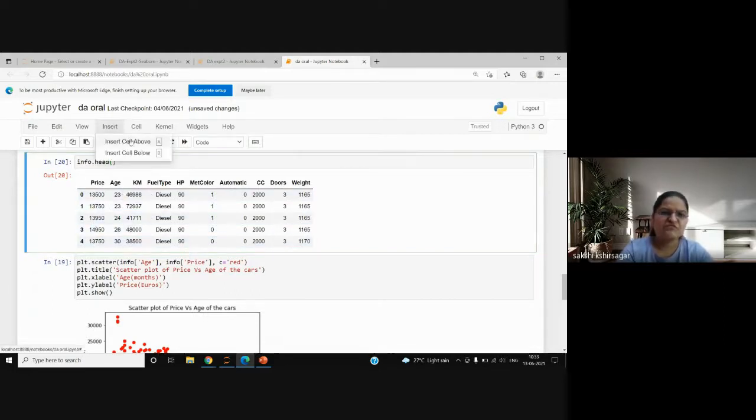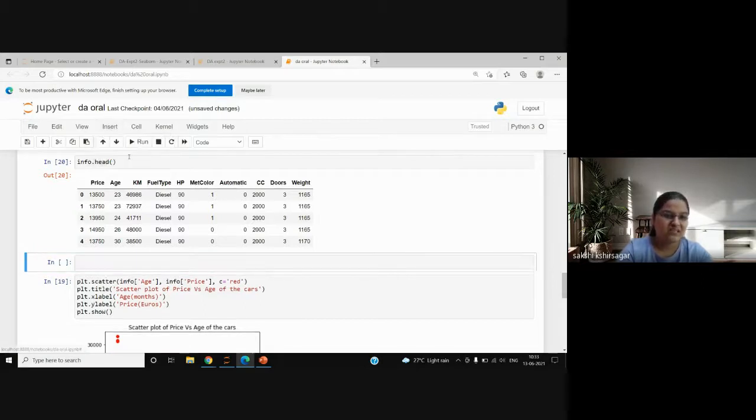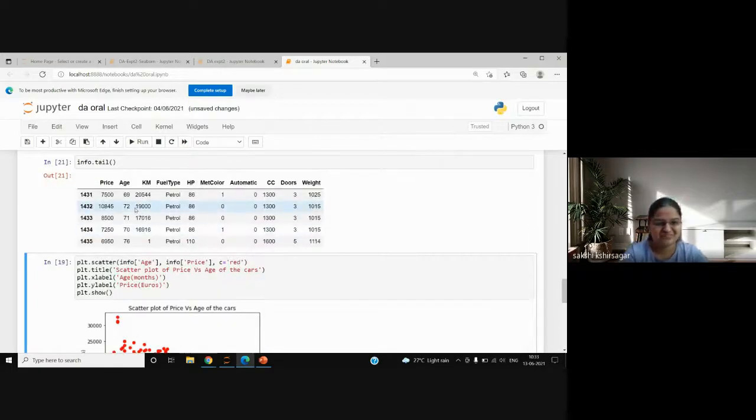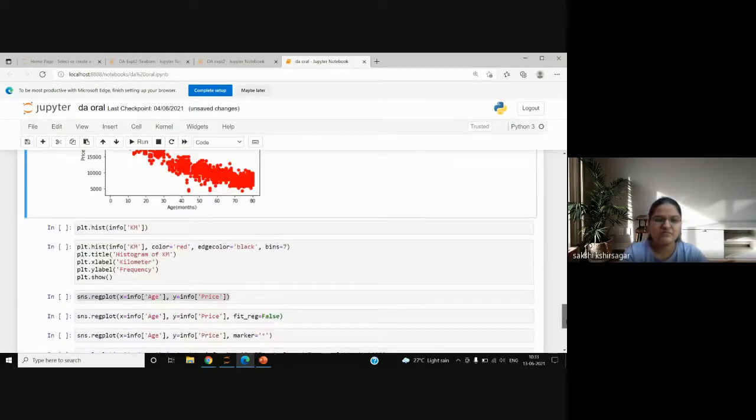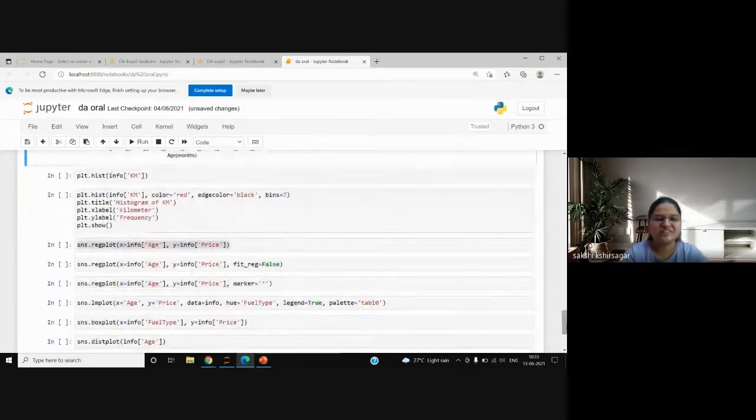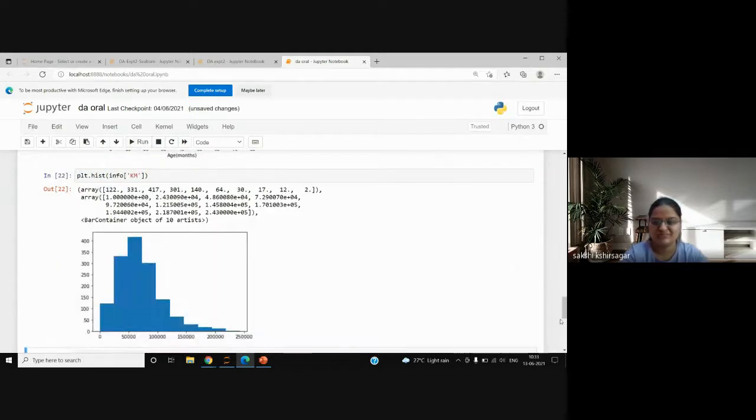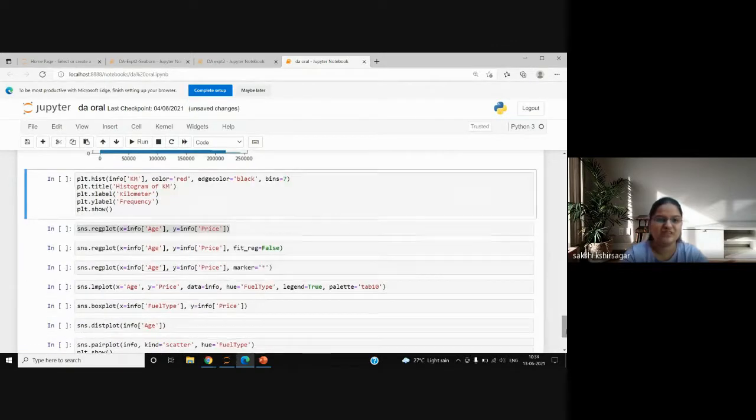Then next, if we want to print the last five rows, then we will use info dot tail. It will print the last five rows. Then next, we have seen the scatter plot already. Then next is histogram. Yeah, this is the histogram.